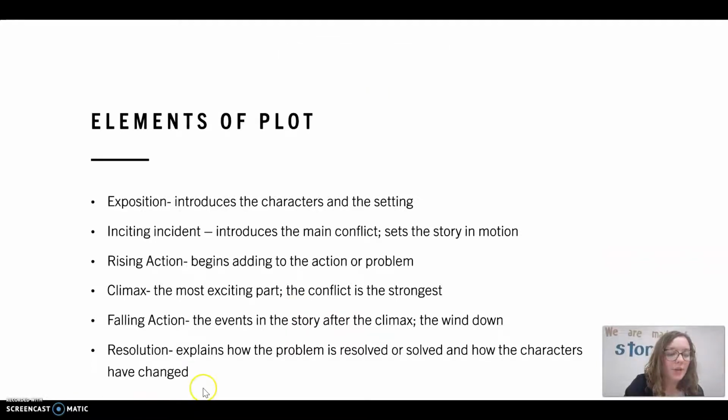Okay, and let's see here. The first thing that you're going to write down, there are 6 different elements of plot. The first one is the exposition. This introduces the characters and the setting. The second thing is the inciting incident, which introduces the main conflict. It sets the story in motion.